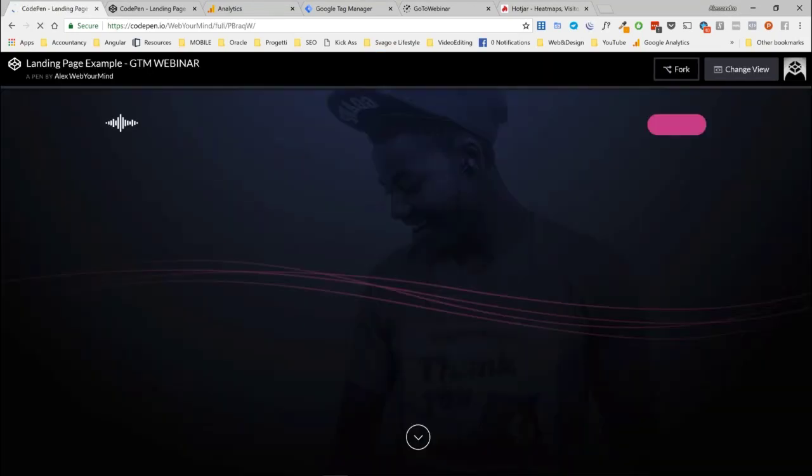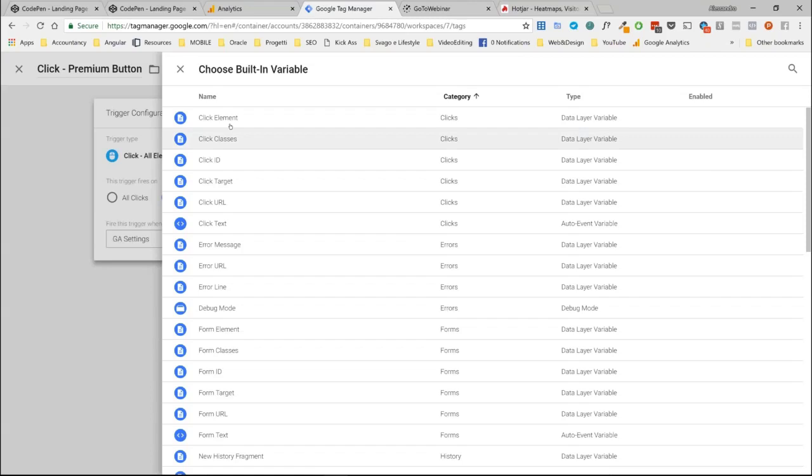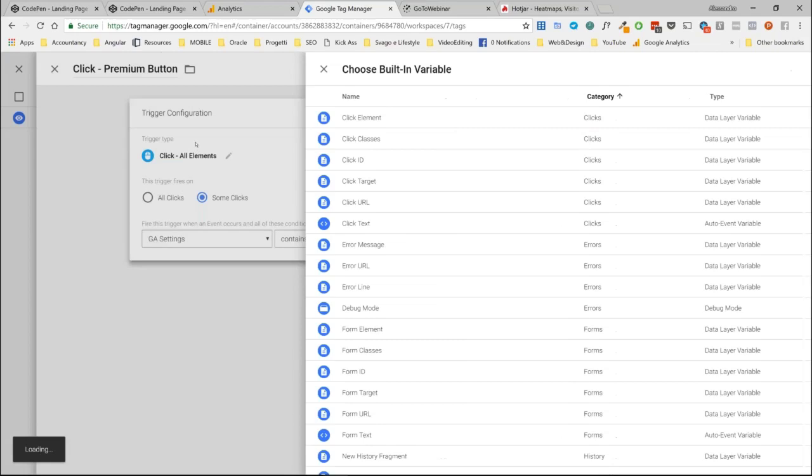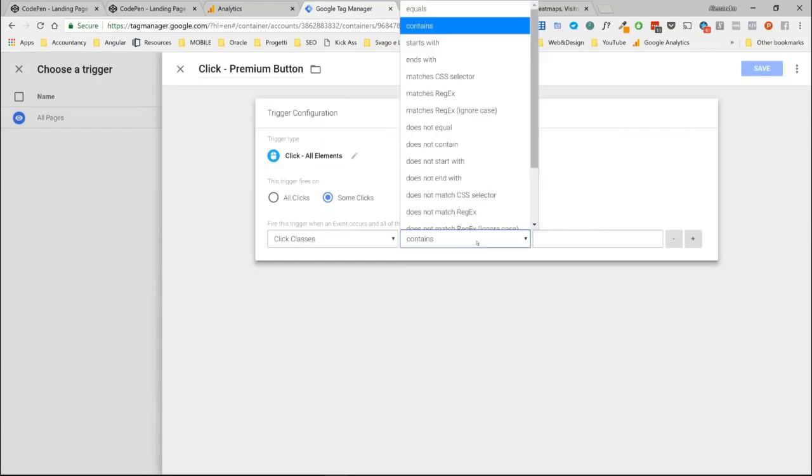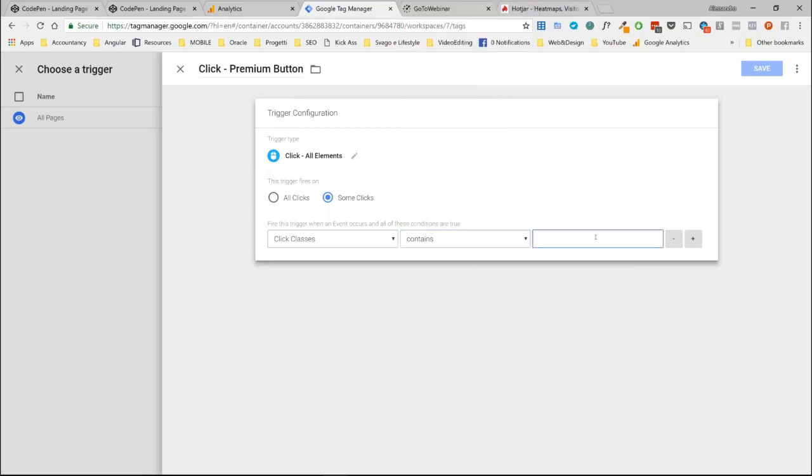And back to Google Tag Manager, I want to say, okay, only if you click on a button with a specific class. So I'm gonna select click classes. So this is the variable I'm testing. And this click class has to contain, or must be equal. There are different conditions we can test. It can be equal, contains, it starts with a specific text, it ends with a specific text, and so on and so forth. So contains what?